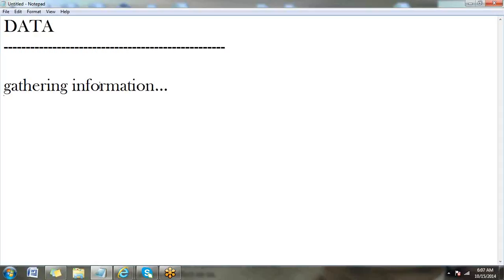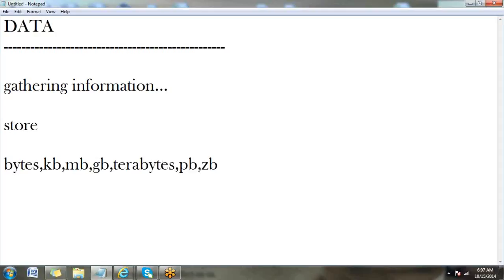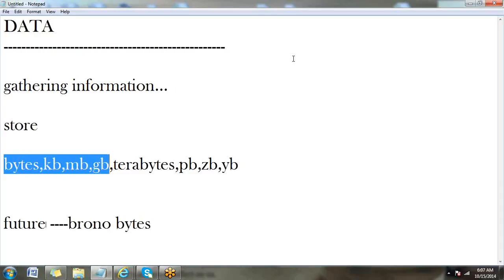So how can we store the data? In terms of bytes: bytes, kilobytes, megabytes, gigabytes, terabytes, petabytes, zettabytes and yottabytes. The future is about brontobytes. Bytes, kilobytes, megabytes and gigabytes are just normal data; even our laptops can handle this data.